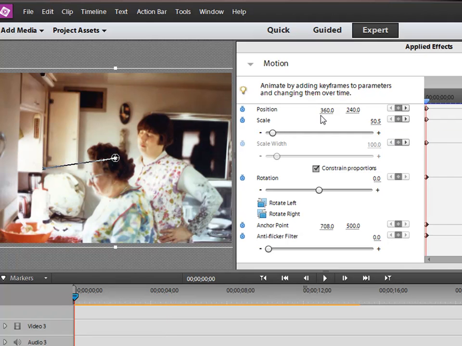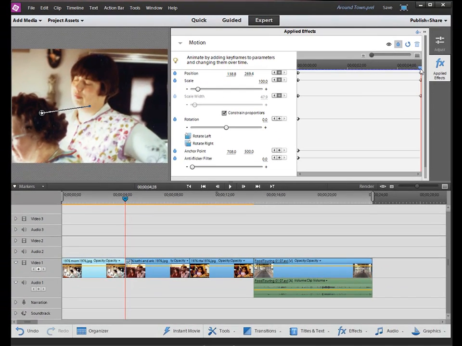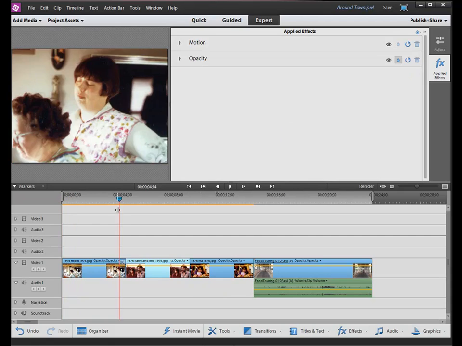My initial keyframe, my position is 360 by 240, which is right in the middle of the frame, and my scale is 50%. And then my final keyframe, I'm at 138 and 269, so I'm a little off from the center of the picture, and I'm at 100%. And when I've done that, by adding these two keyframes, you see that when I play my timeline, the program automatically creates the animation between the two keyframe points.